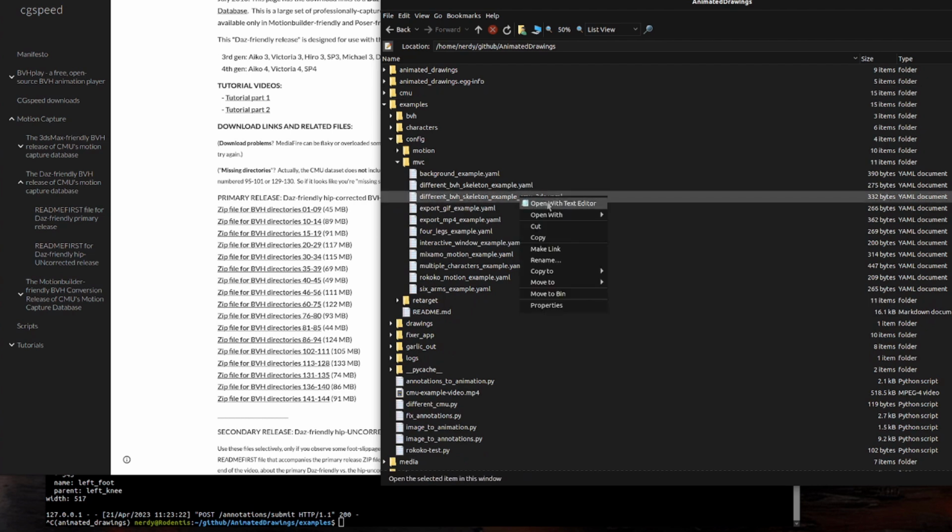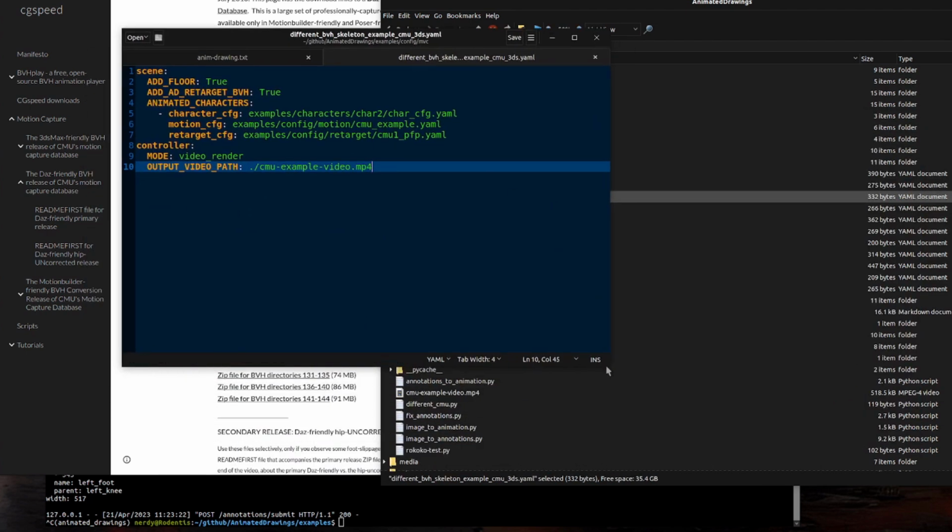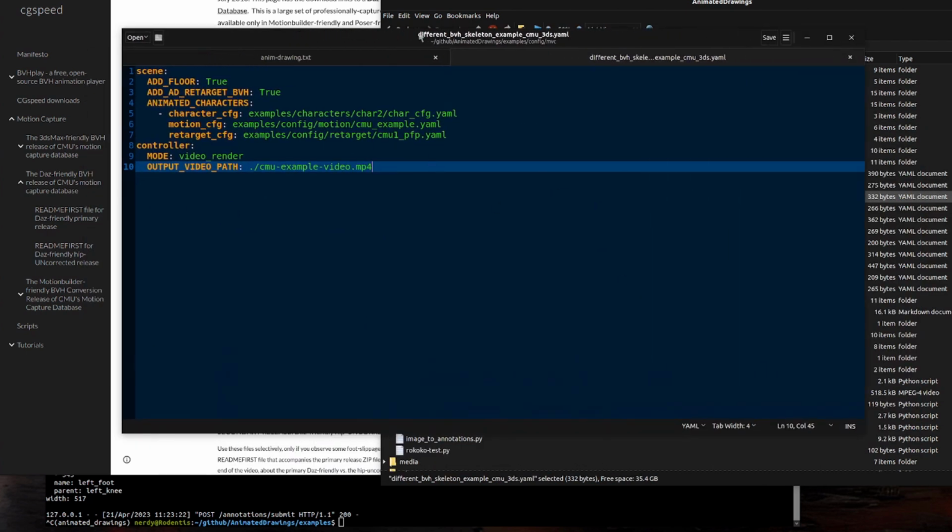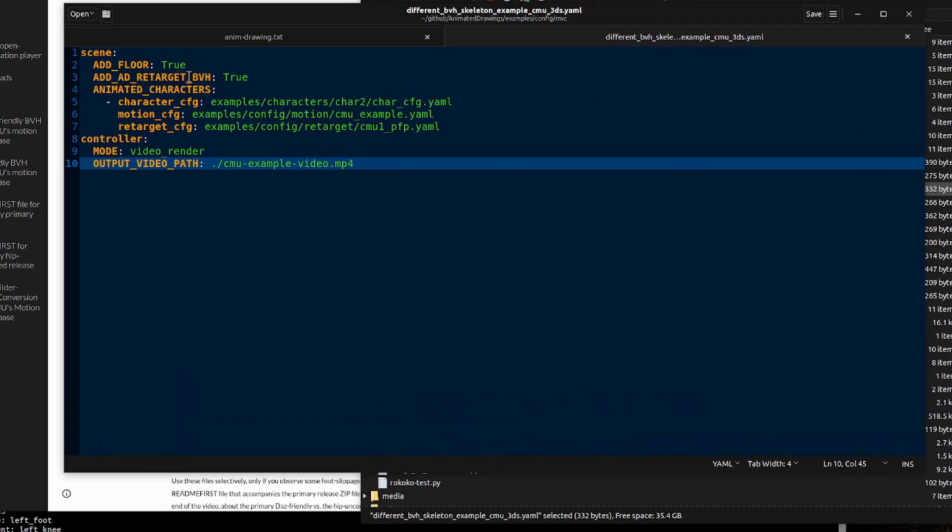So this is basically just a copy of that other one, but I've added a few bits and pieces in. So remember, from that configuration file, we can add floors and do retargets and things. So here's a couple of options. I'm adding a floor just so you can see what the floor looks like. And I'm also adding this retarget BVH, so you can see the original BVH in there as well. It does look a little bit messy, but you can sort of see what's going on more if you can see the retargeted BVH in there as well.